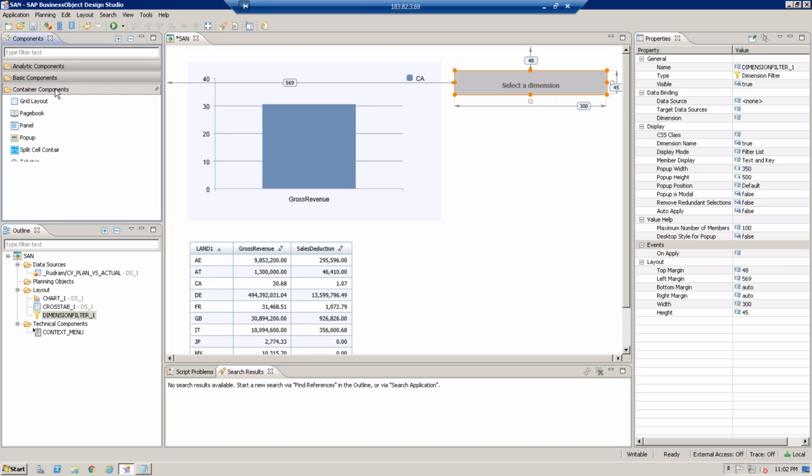Okay, and similarly the container components. Depending upon which one suits your look and feel and logic better, you choose, like grid layout, panel, tab strip, pop-up container, pop-up. These are generally the container components. Mostly we will use the tab strip. You would have used it in different other projects or other business object tools also. Tab strip is for when you want to segregate your application into different tabs. In that case the tab strip comes in.